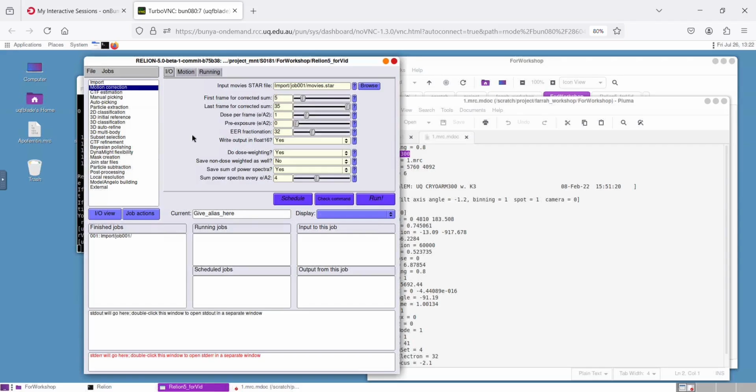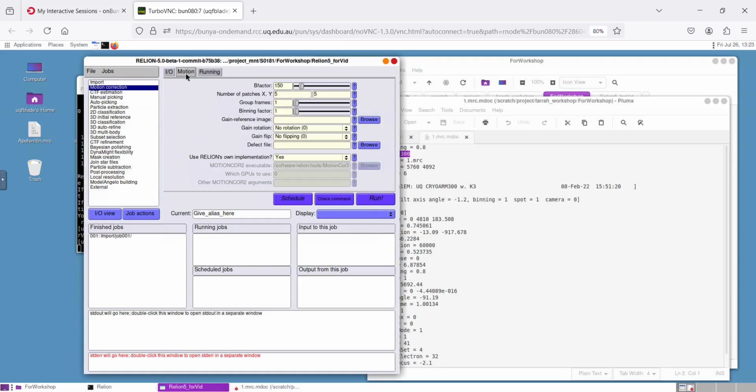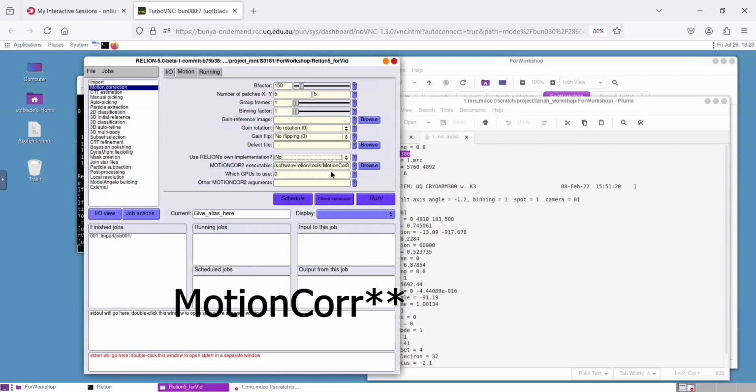So what is that? Well, we can either run this job on CPU or GPU. It doesn't really matter. I mean, the CPU takes a lot longer than the GPU version, but if you're not in a hurry, then it really doesn't matter. It will do the job in a similar way. Firstly, I'm just going to show you that RELION's own implementation is the CPU version, but MotionCor is the GPU version. And here we're using MotionCor2. But before we get to that, you can adjust the number of patches that the system needs to use in order to correct for the motion.